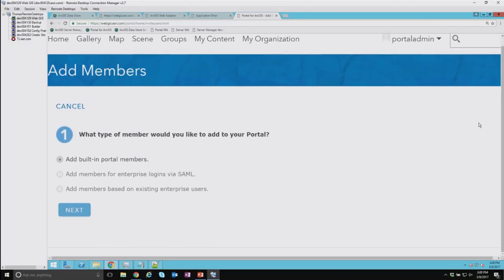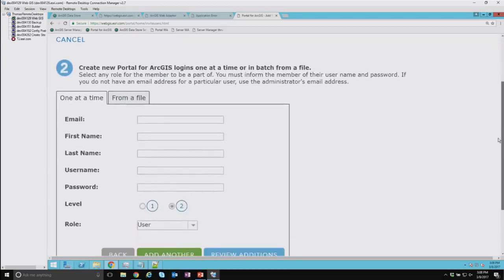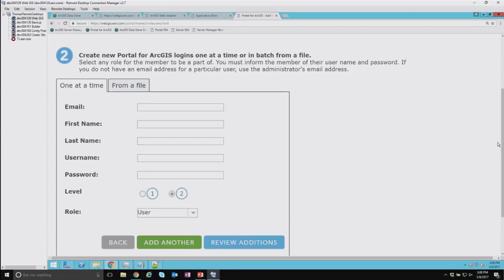You can add enterprise users, either SAML or IWA or Active Directory. But in this case, our portal is using built-in security, so I'm going to leave that option checked and click Next. And then I have 2 different options of how I want to add users to my portal. I can either add them one at a time, in which case I'll provide the credentials and information for each user. And I can either review my addition if there's just a single user, or continually build a list of users I want to add to this portal.